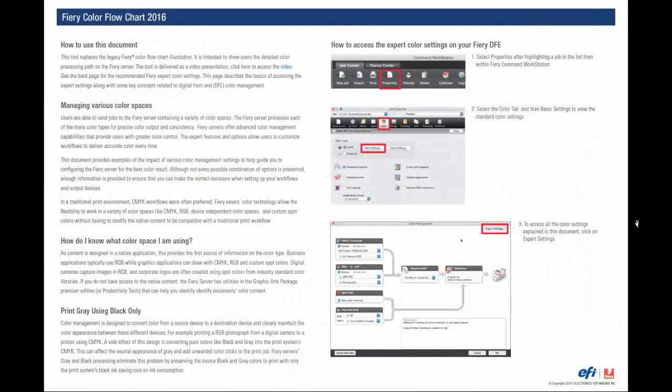Hello, and welcome to the Fiery Color Flowchart 2016 video. In this video, we'll explore the expert color settings on the Fiery digital front end and how these settings affect print jobs sent to the Fiery and the different types of colored objects on those pages.